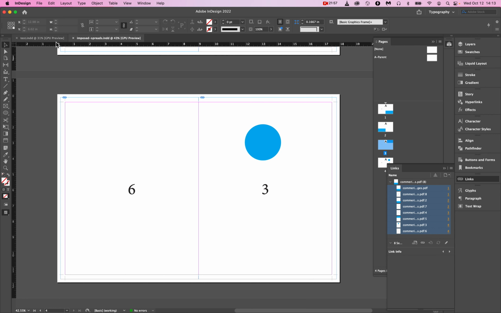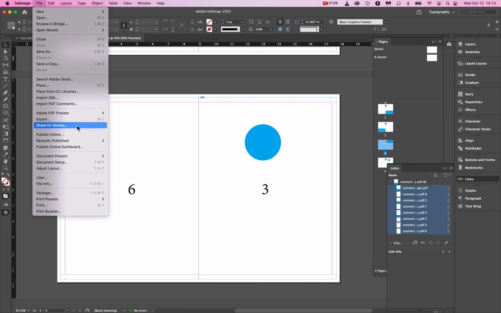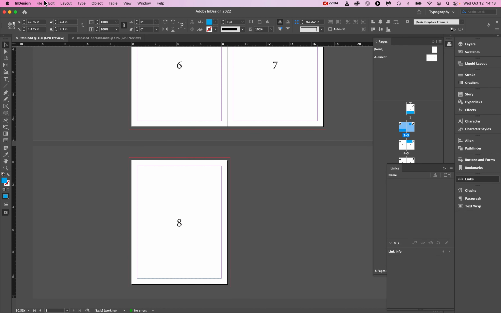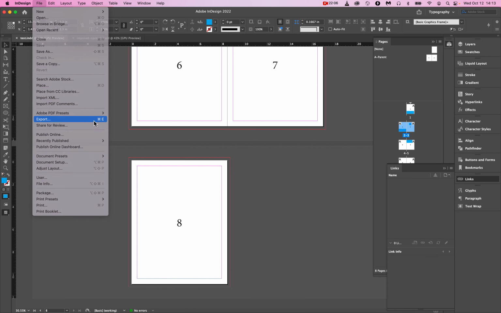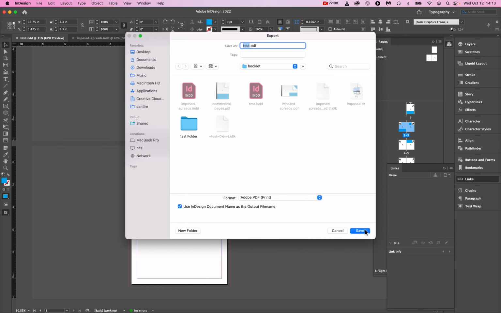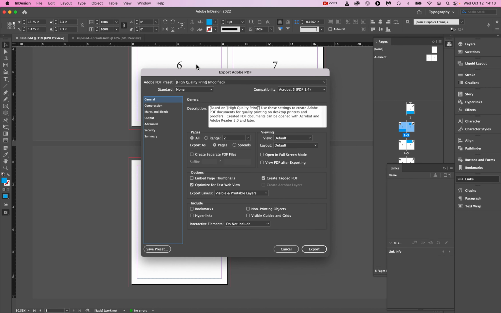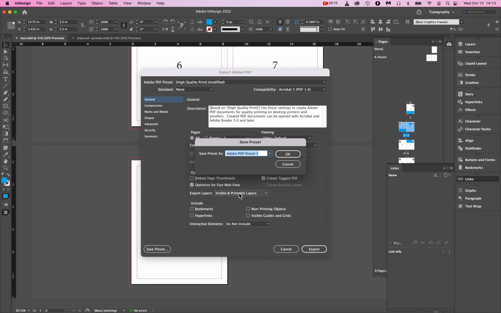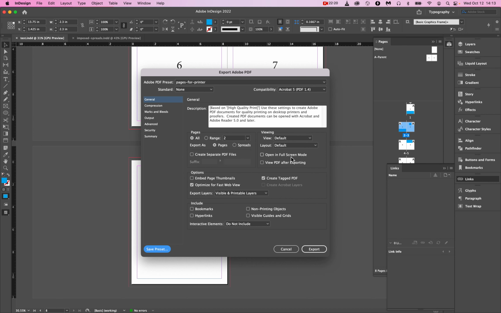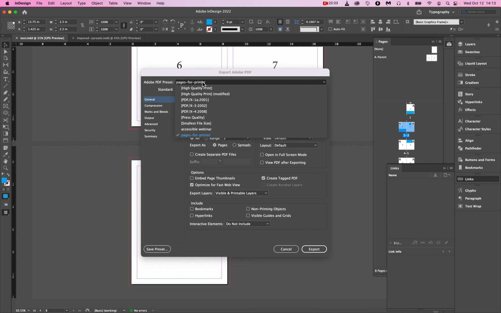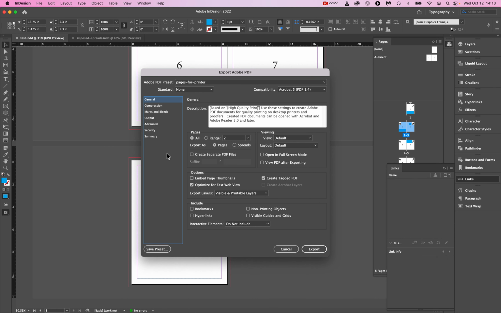This is one of the reasons that we like presets. So you could save a preset here. So let's do that actually. I'll show you how to do that while we're here. Go File, Export, and okay, test. Okay, and I'm gonna click Save Preset, and I might call this preset Pages for Printer. Okay, so now that's it. It's saved. Every single time I need to export pages for printer, I just click that, done.